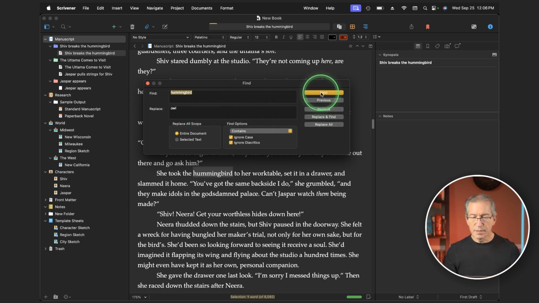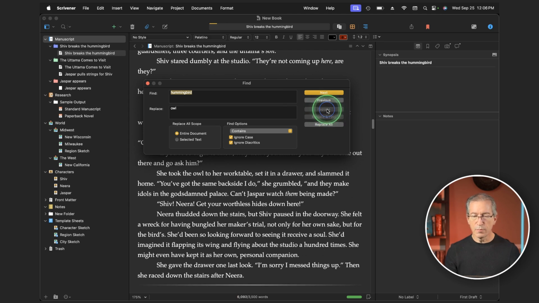Whatever I've selected here in the Find, I can replace with whatever I put in the Replace. And if I do the Next, it will replace the current instance of this. So if I do Replace here, we can see that this instance of "She took the hummingbird" was changed to "She took the owl." Now, note that it only did that one. And also it didn't search again.